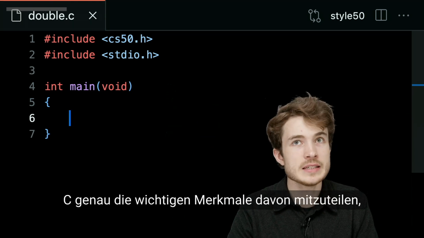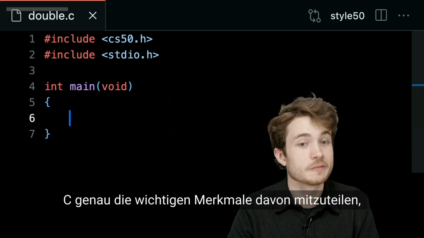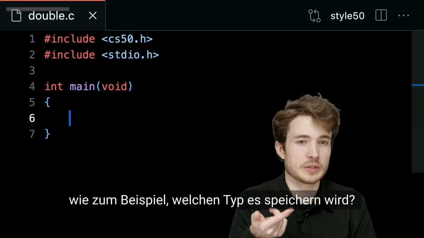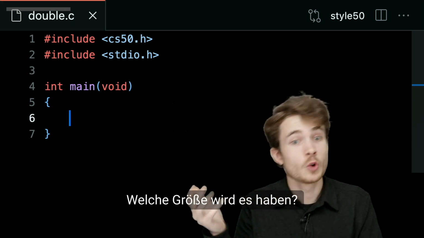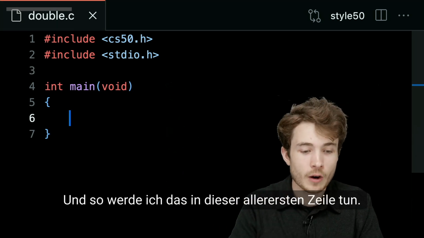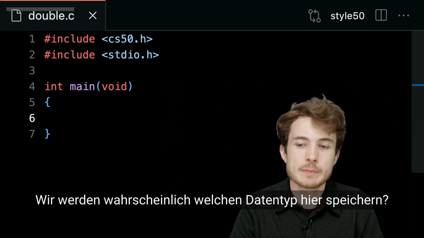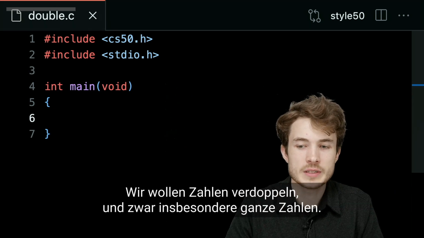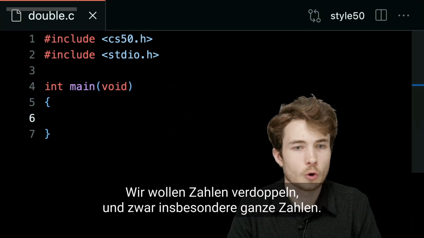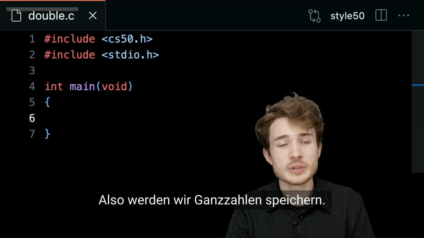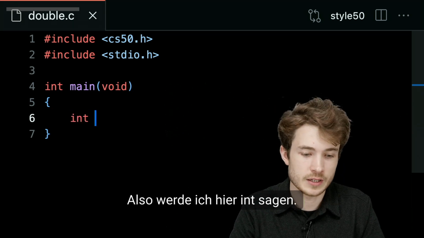That is, to tell C exactly the important features of it. Like, what type will it be storing? What name will it have? What size will it be? And so on this very first line, I'll do that. We're probably going to be storing what type of data here? We want to be doubling numbers, and whole numbers in particular, so we're going to be storing integers. So I'll say int here.